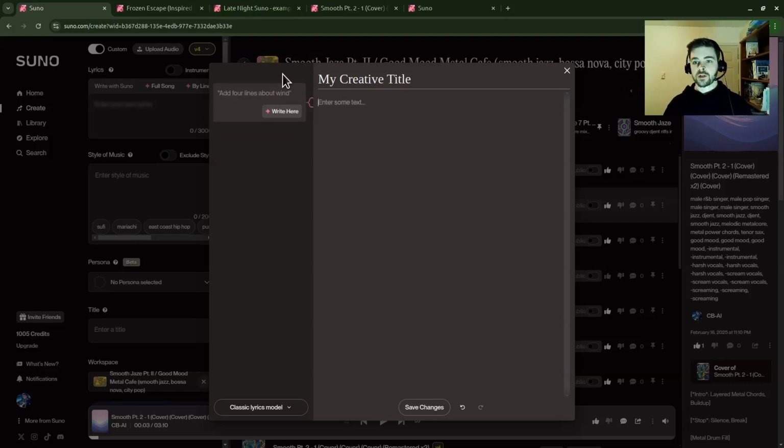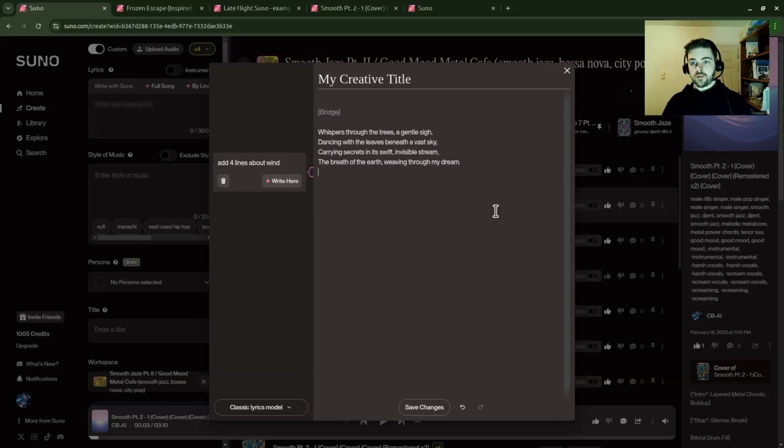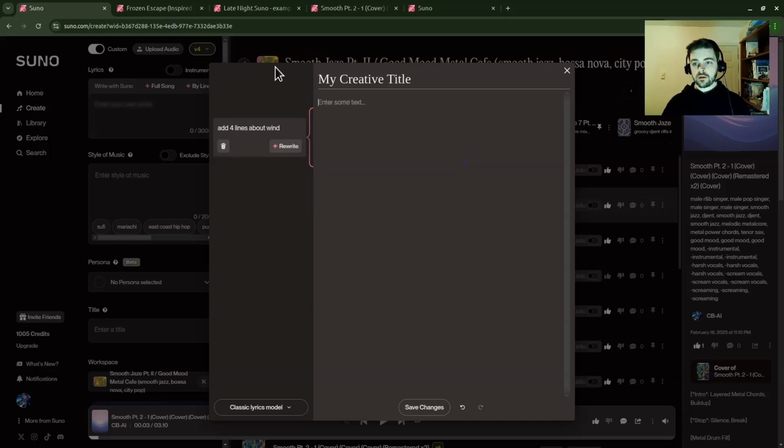But we're starting fresh. As you can see in the prompt here, it gave you an idea: add 4 lines about wind. Why don't we do that right now? I could also use the number 4, add 4 lines about wind, and then it would write it in there. And then it gave me a bridge, so since I didn't specify the tag or the section of the song, it just made it up for me. Let's say we didn't like that. We could delete it.